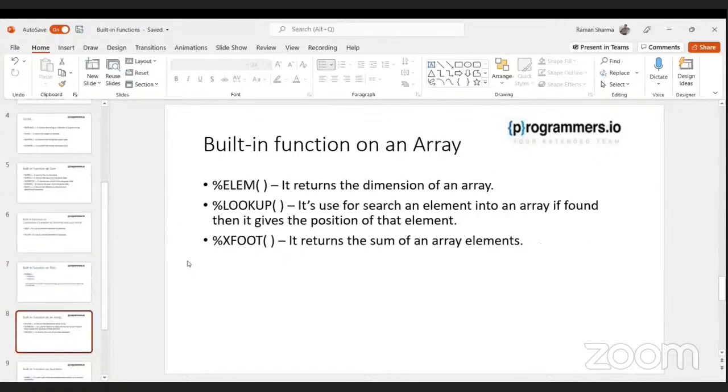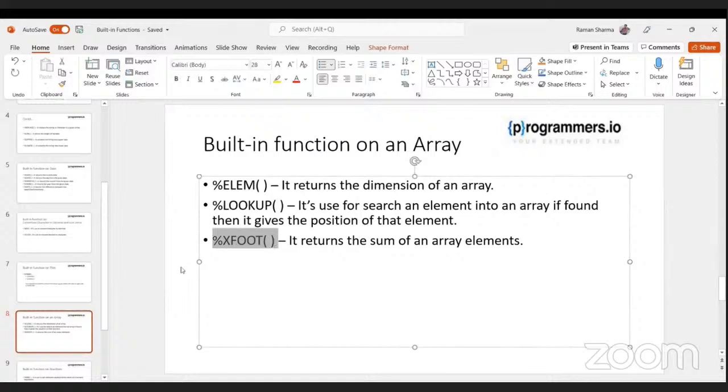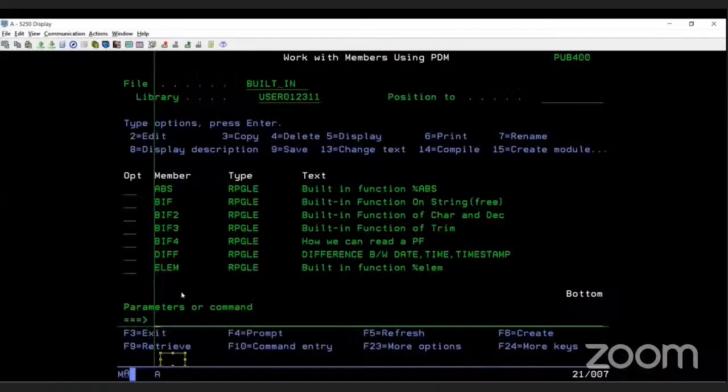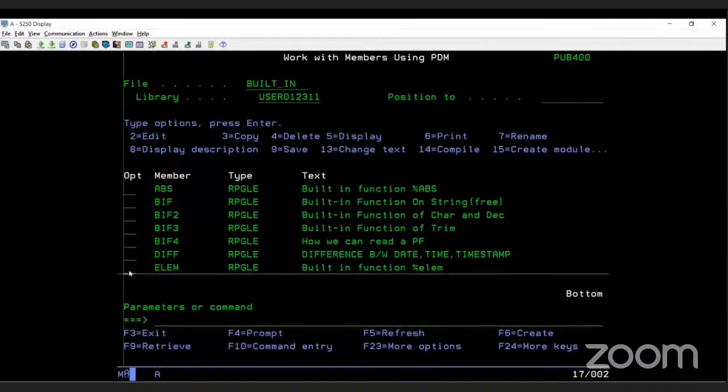Now another set of built-in functions, which are on arrays. There is %ELEM, which returns the dimension of an array, and %LOOKUP, which is used to search for an element in an array. If it is found, then it gives the position of that element; otherwise, it will give 0. And %XFOOT returns the sum of the array elements. Now we will go with an example.